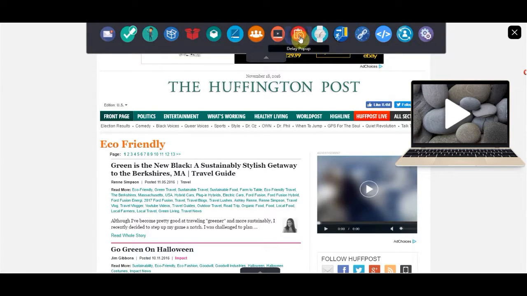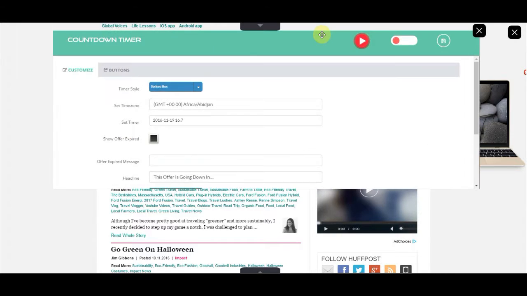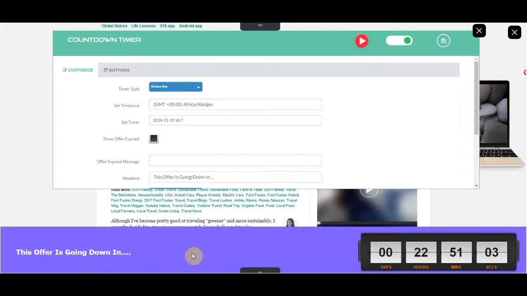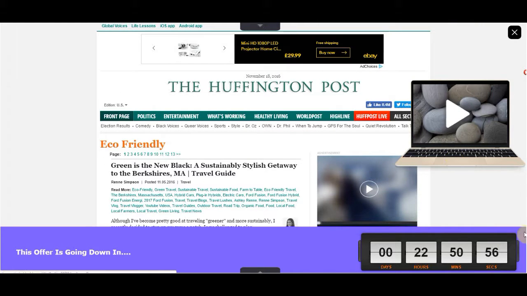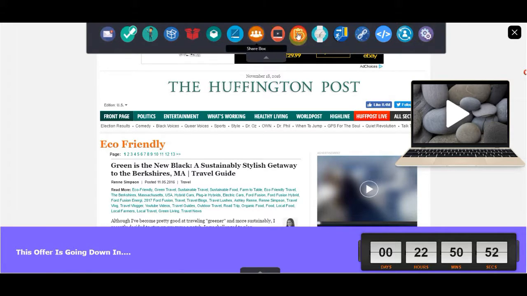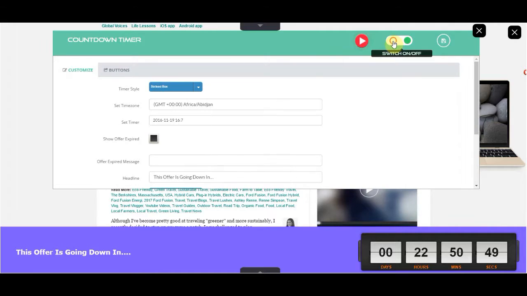And we've got a delayed pop-up. We've got a countdown timer. That's very visible. I'll just turn that on and show you. It's down at the bottom. You can have a button there. Countdown timer. Urgency. Just close that. Just turn it off.